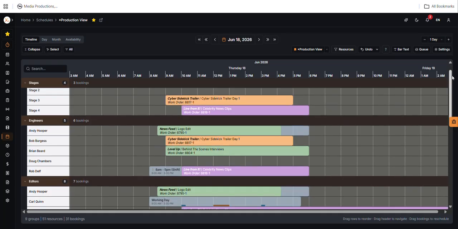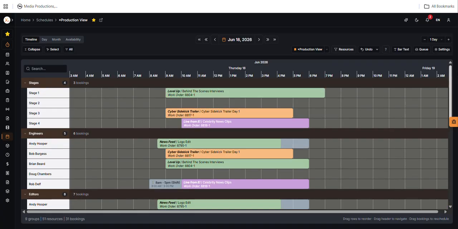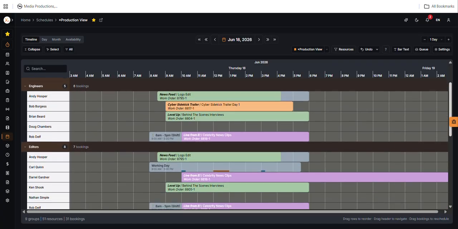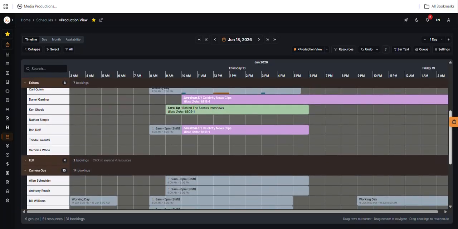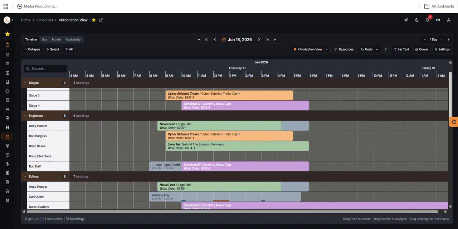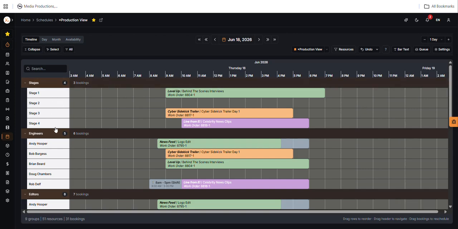A new feature that we did add into this X2 UI is the ability to, at a glance, see not only how many resources I have in a group, but how many bookings, without even expanding it. So you can see here, my stages is expanded, my engineers are expanded, but it's telling me I have 4 stages and there's 3 bookings. And I can also see the bookings because it's expanded.